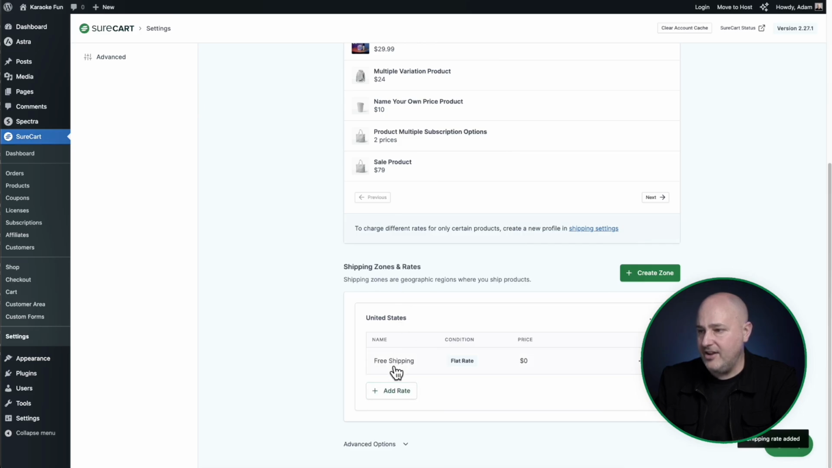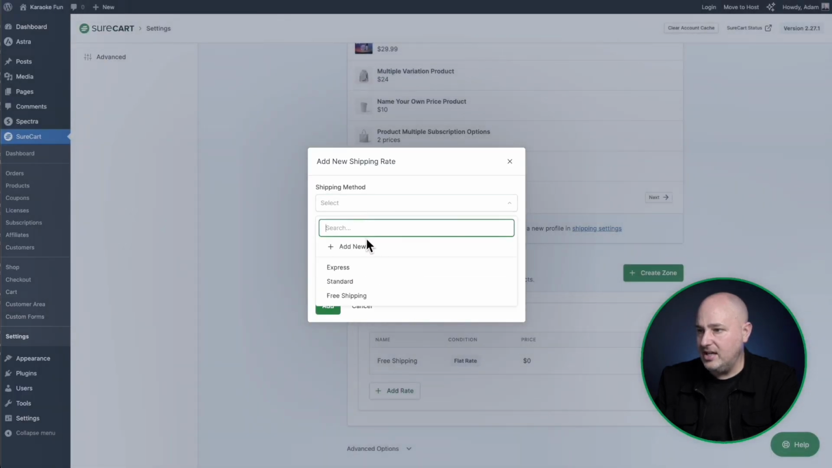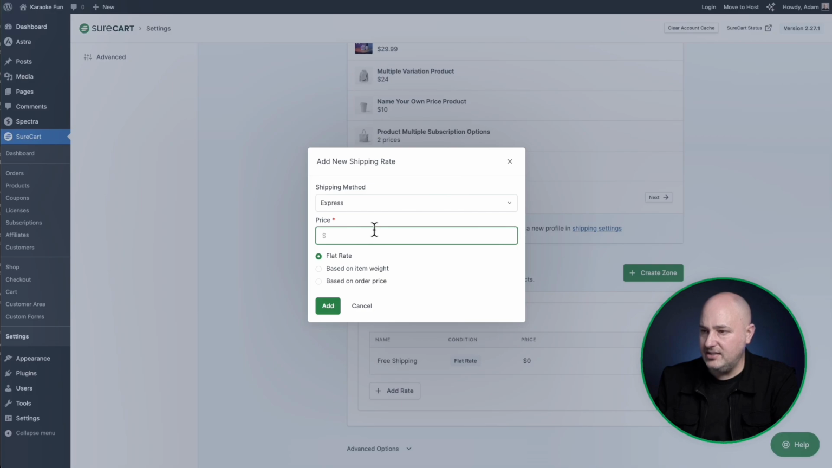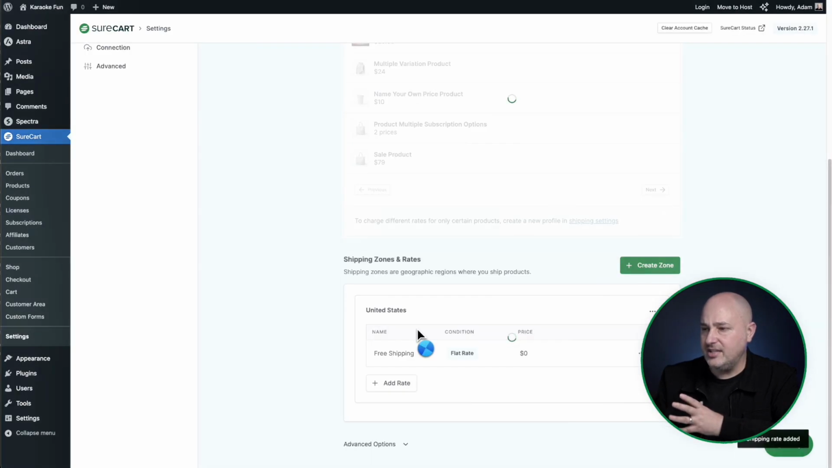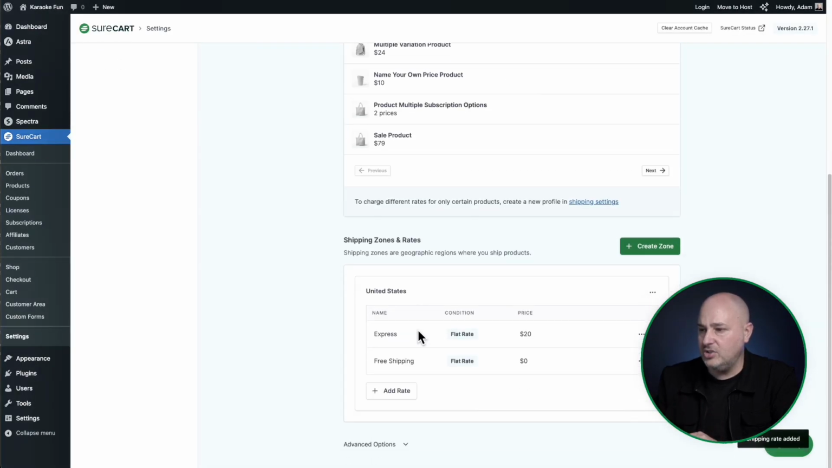So say I have free shipping is free. And then let's do express shipping. And this is say $20. How about that? $20 like this, and we'll do flat rate. So you can start customizing this out however it is to your requirements.